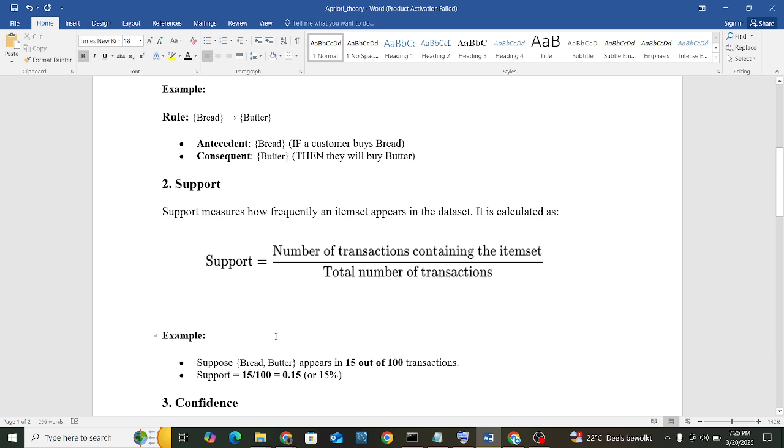Let's have an example here. Suppose we have this item set of bread butter that appears in 15 out of the 100 transactions made in that day. So to calculate the support, it will be 15 divided by 100, which is approximately 15%. That is now the support.